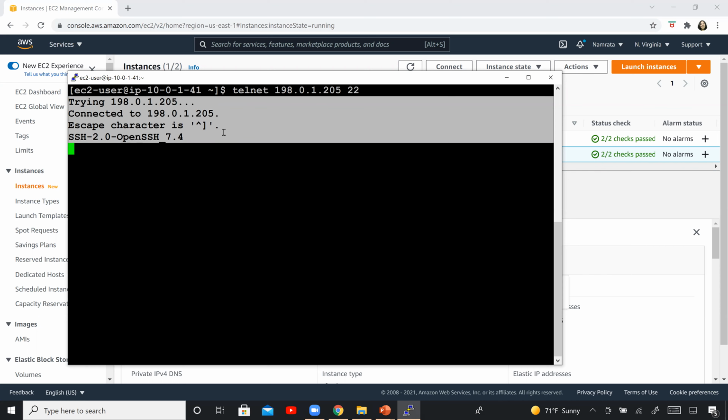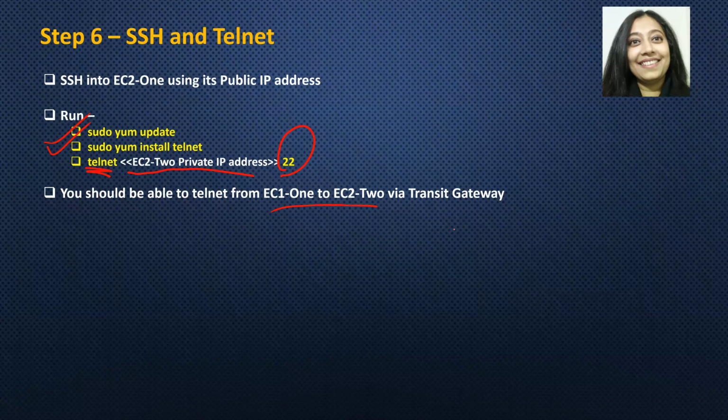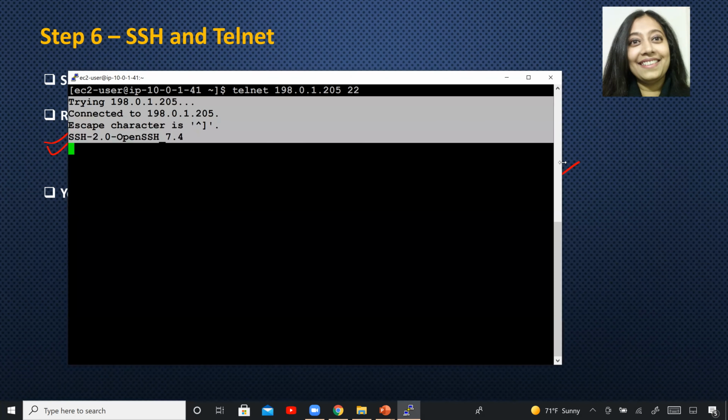So that means these two EC2 instances are able to communicate amongst themselves using a private IP address. So we have basically completed this step. And the reason why these two EC2 instances are able to communicate is because of the transit gateway. The transit gateway is redirecting the request correctly. If you want, you can terminate this as well, and it will close the connection.